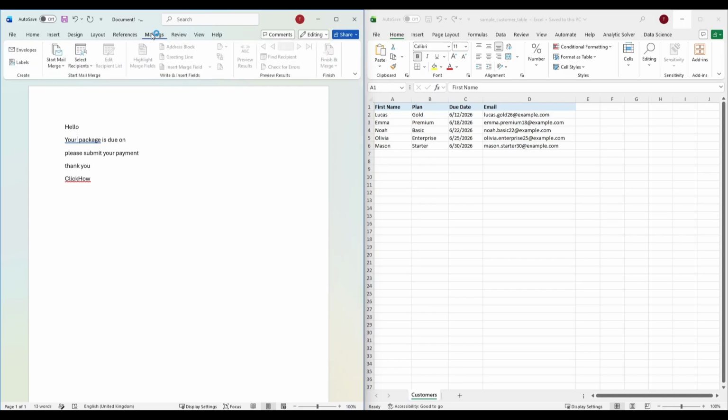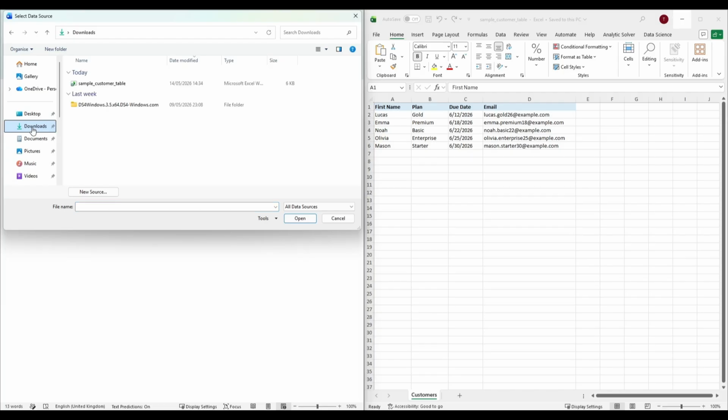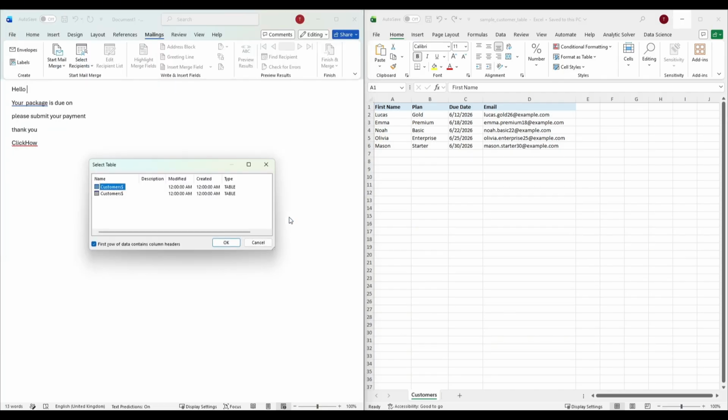Go to the Mailings tab at the top of Word. Click Start Mail Merge and choose Letters if you are printing, or Email Messages if you are sending through Outlook. Click Select Recipients and choose Use an existing list. Browse to find your Excel file, select it, and click OK.